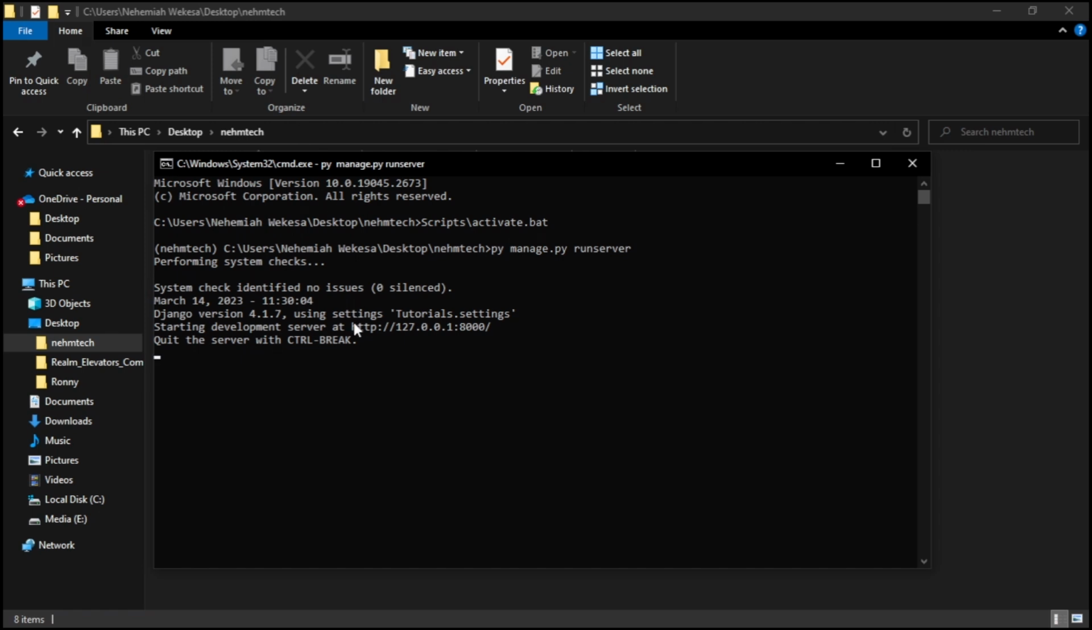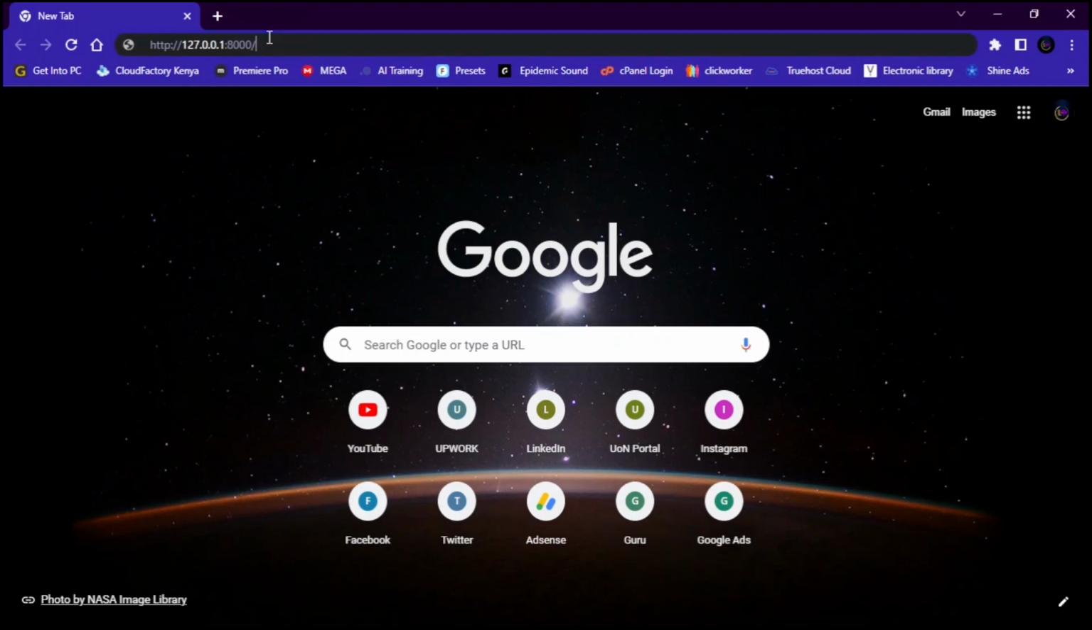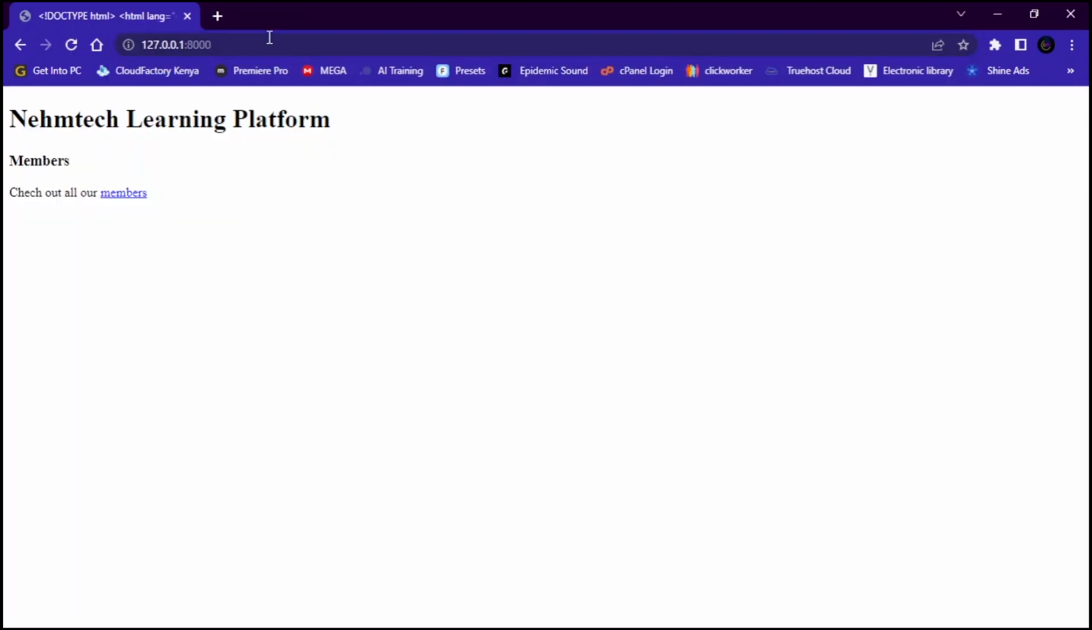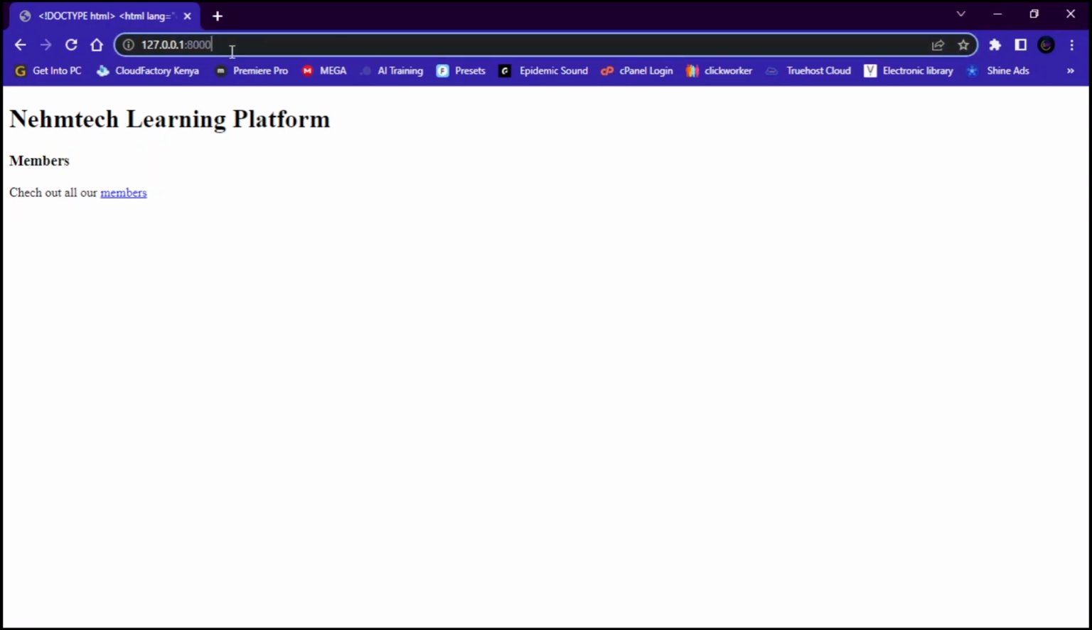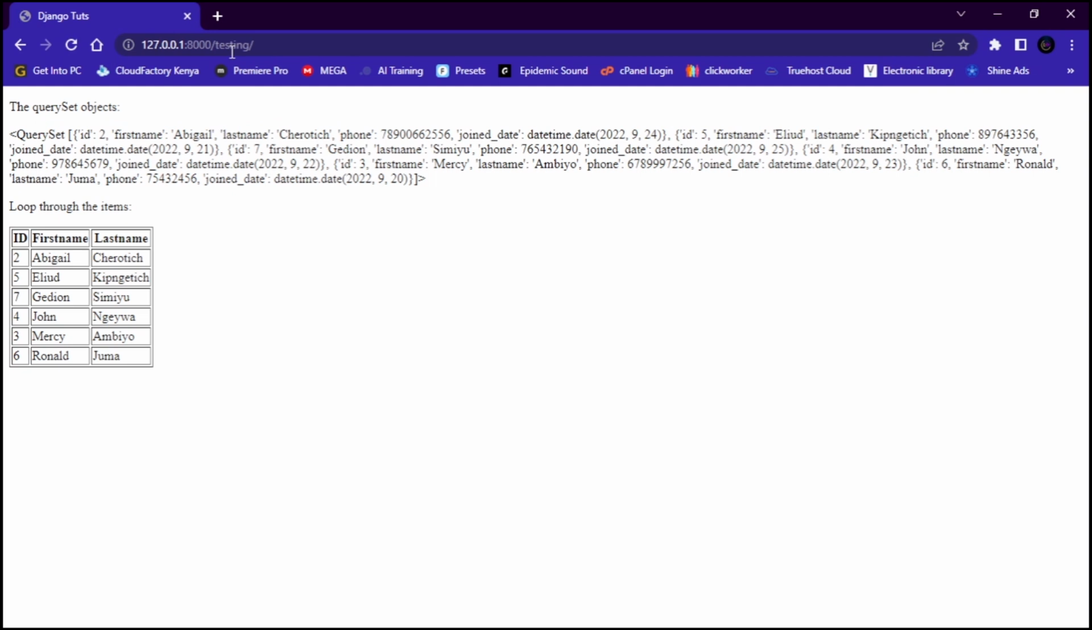Now once it's open, just copy this URL, then let's go to the browser and paste it there. Now let's navigate to the testing section. And so guys, you can see it cannot work, so we have to install a third-party library called WhiteNoise. You can use any other, but let me use WhiteNoise.